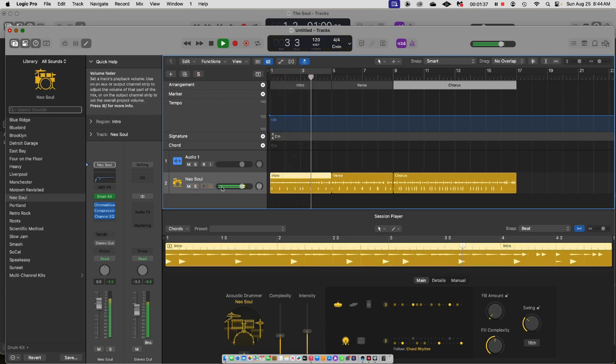Right? So then as it plays, the algorithm builds the drum track based on the arrangement that you have created. So let's stop that and go back again.